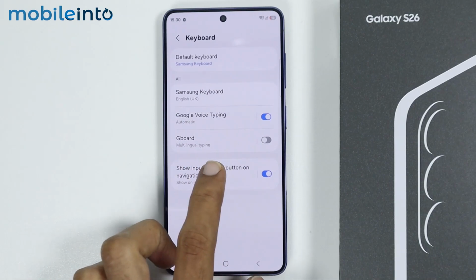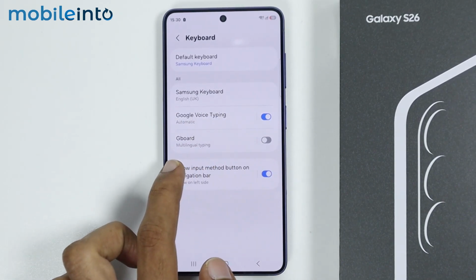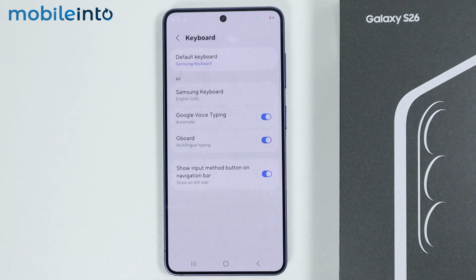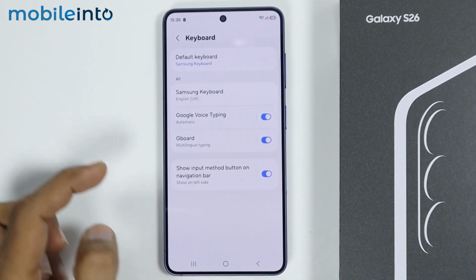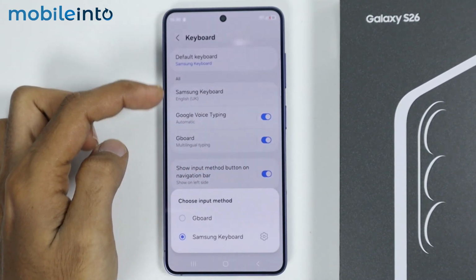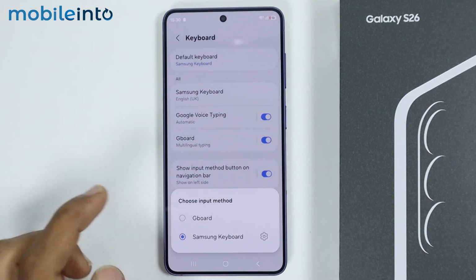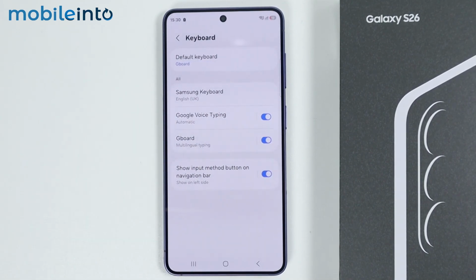Then over here, just enable the toggle for the keyboard which you have installed. In our case, it is Gboard, so I'll enable the toggle for Gboard. After you enable Gboard, then just tap on Default Keyboard. And on this pop-up menu, just select the keyboard which you have installed. In our case, it is Gboard.